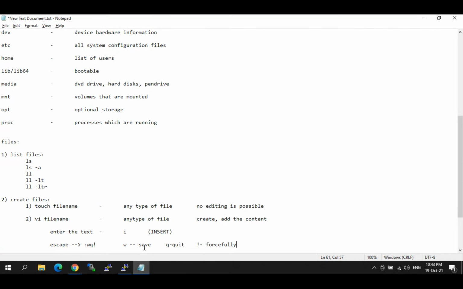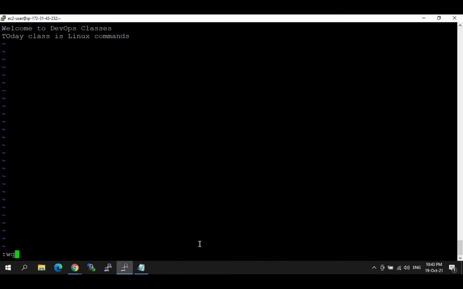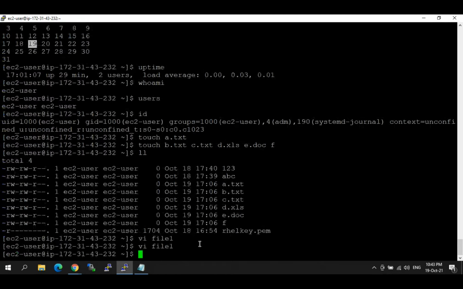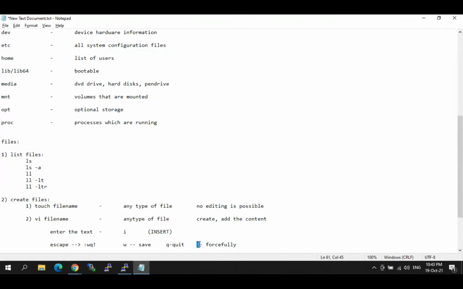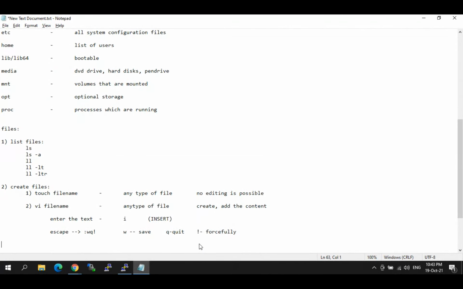Okay, now you are saving the file and quitting the file forcefully. So without the exclamation mark also it works. If we just remove the exclamation mark and you have typed WQ and click enter, that also works. Sometimes the file is mistakenly edited, and when you type shift colon, you are unable to come out from that file.